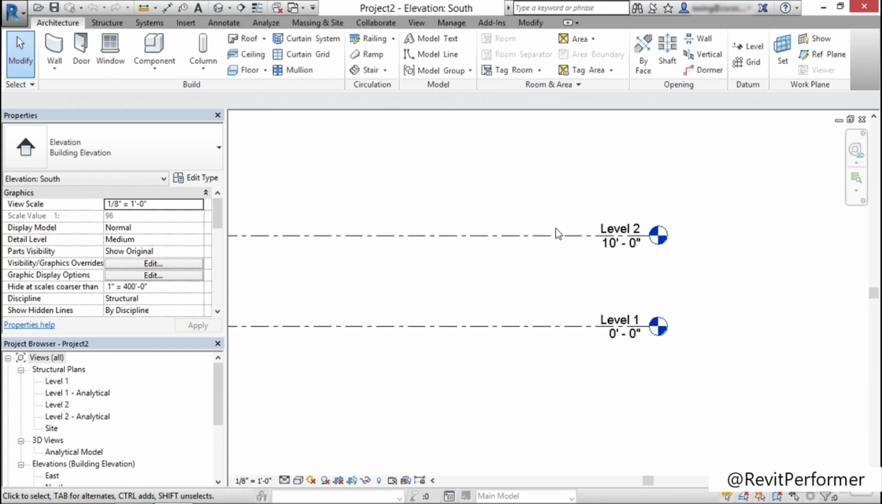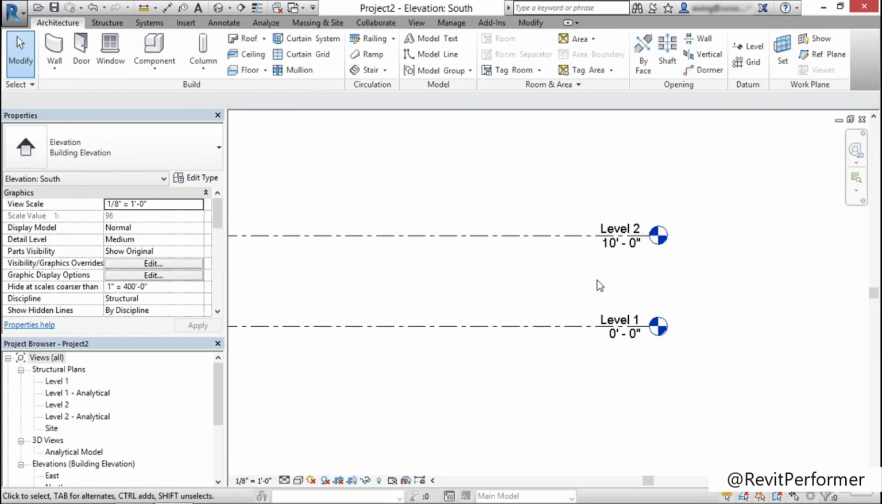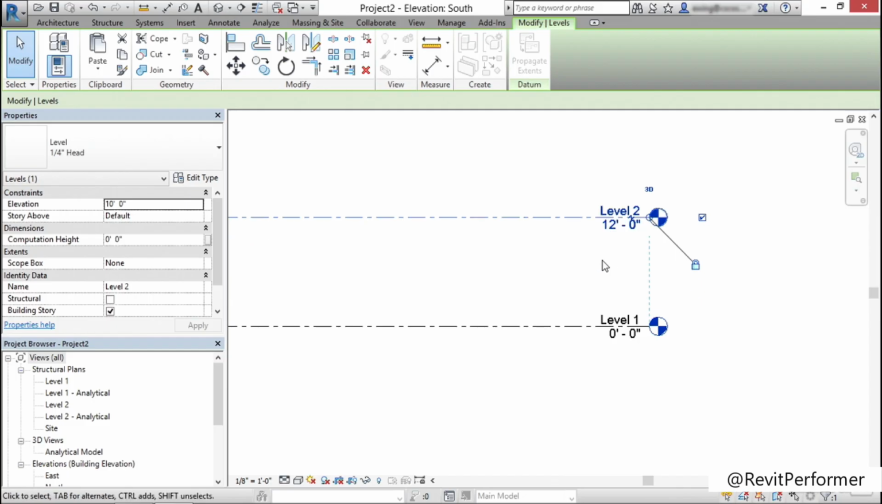What I'd like to do is select level 2. Notice that a bunch of items turn blue. We get a 3D icon. We get a little check mark that turns the bubble on or off. And we get a padlock. What I'd like to do is select level 2, and instead of 10 feet, click onto where it says 10 feet. I want to make this 12 feet, then hit enter.